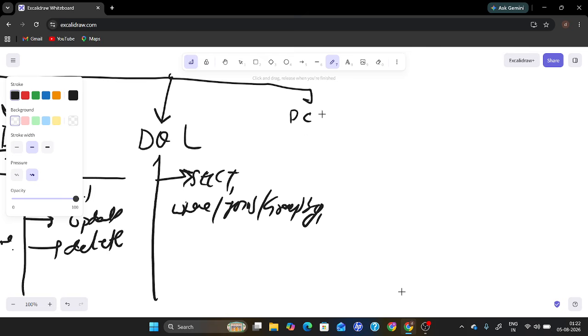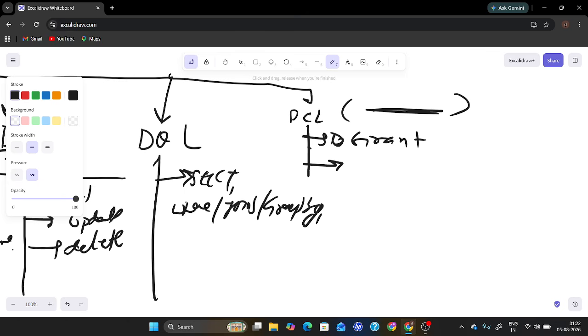So DCL, what do you mean by DCL? Do you understand? It's Data Control Language, where we are going to study commands like GRANT. What is a grant? We will study about this. And after that, what is a REVOKE?